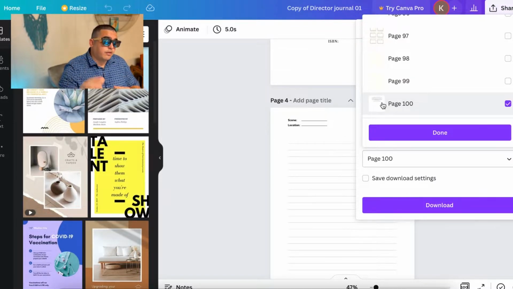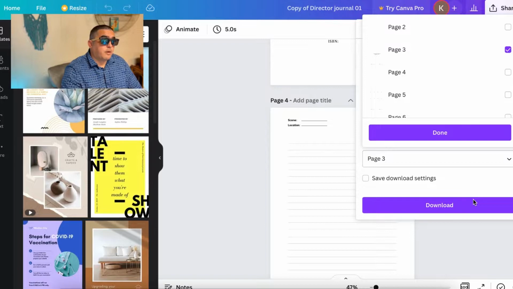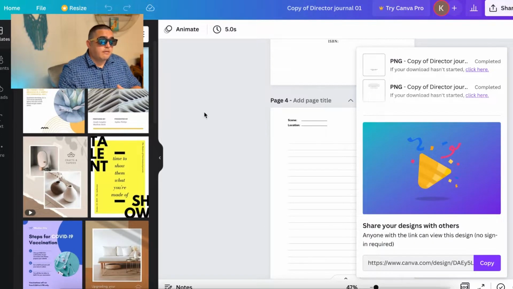And then for the end of our book, we're going to download the pages that we're going to put at the back of our book. Now we have one more page in the front end of the book that we're going to download. So once we have our individual pages downloaded from Canva, we can go into Google Slides.